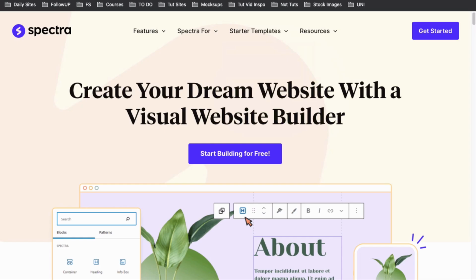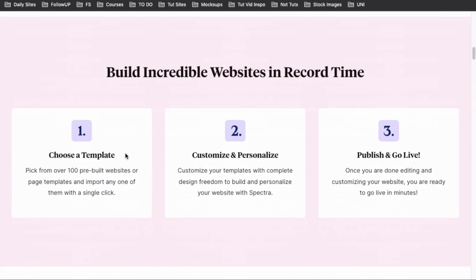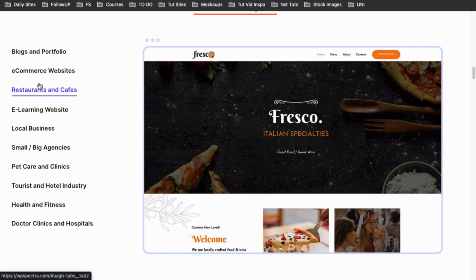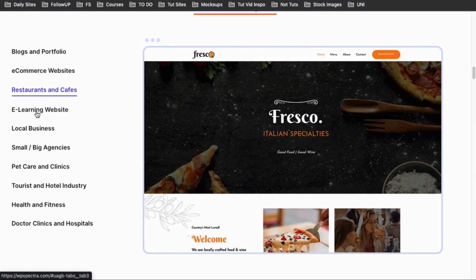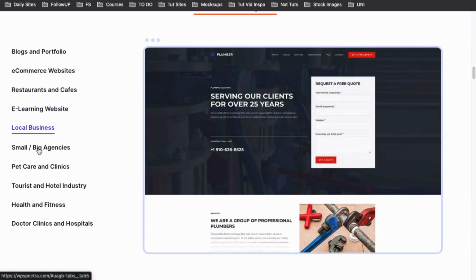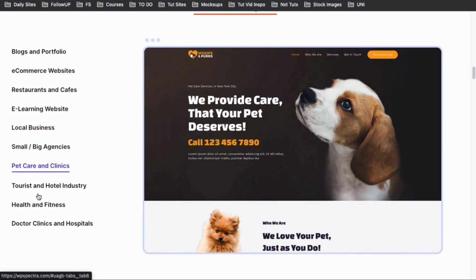We as web designers, we always want to have the power and the flexibility to make changes where we want, and at the end of the day, be able to achieve what we really want to achieve visually, but also performance-wise. And this is what Spectra is giving back to us. So you'll also have websites from all other categories, like these, in restaurants, e-learning, local businesses, big agencies, small or big agencies, I mean, and all this.